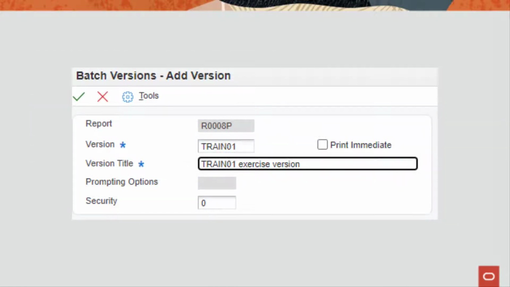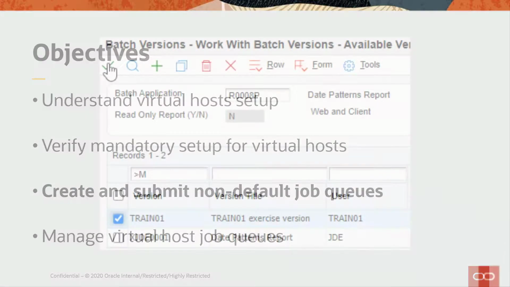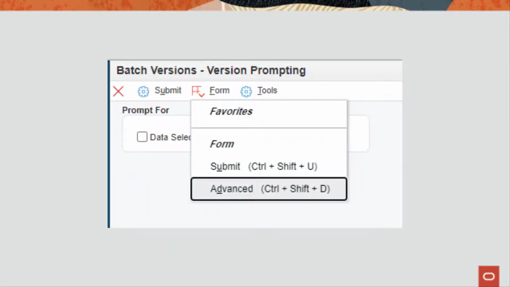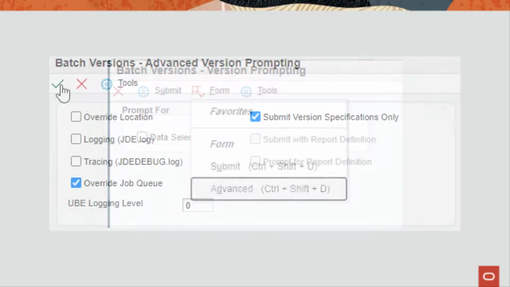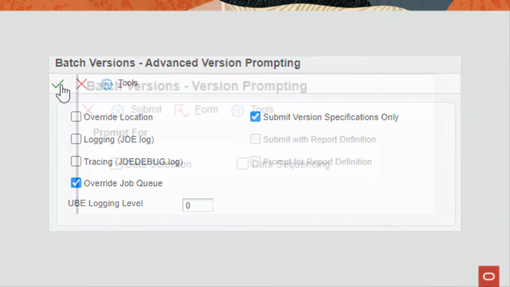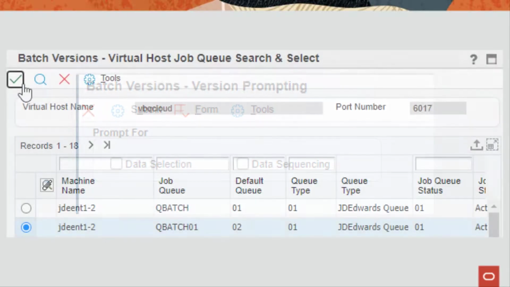Now let's see how to submit new version specifications for a report to a non-default job queue by overriding the job queue during report submission. Select the version that was created and then click OK to submit the job. On the Batch Versions Version Prompting form, select Advanced from the row menu and then select the override job queue and submit version specifications only checkboxes and click OK. Click Submit and then select the override queue and click OK.